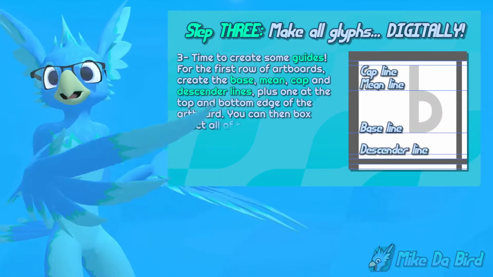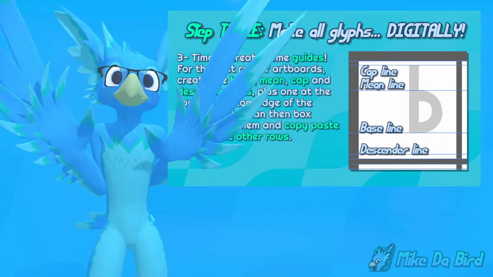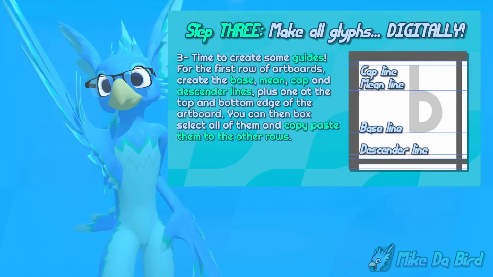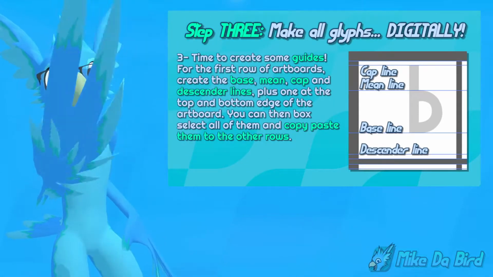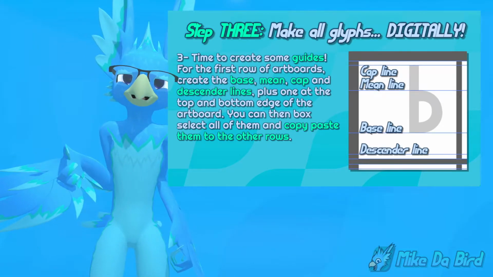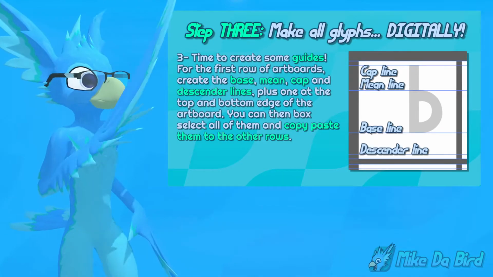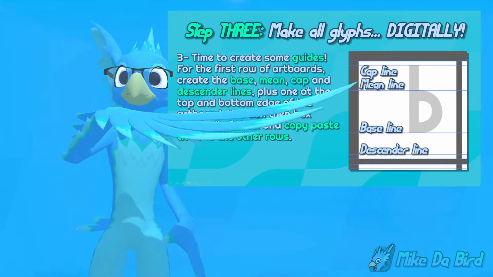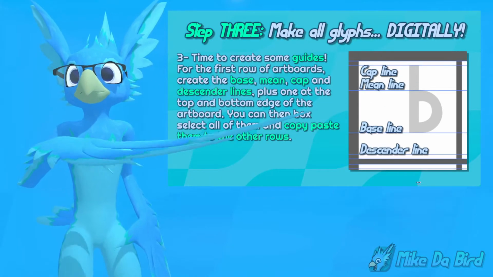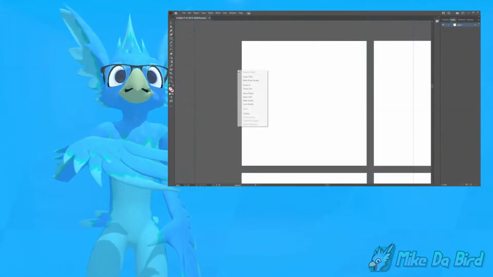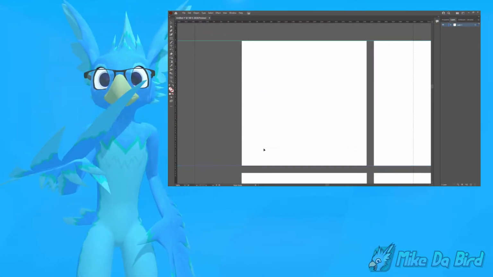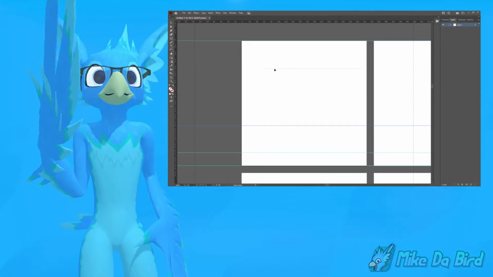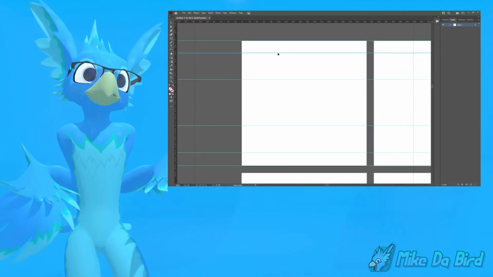But now to create the guides. Those guides are going to be your baseline, mean line, cap line, and descender line. So all the lines I keep talking about and you're going to keep hearing. You make those 4 lines: a baseline, a mean line, a cap line, a descender line, using the ruler. You drag, and then it creates the lines. And that's how you're going to create your reference lines.